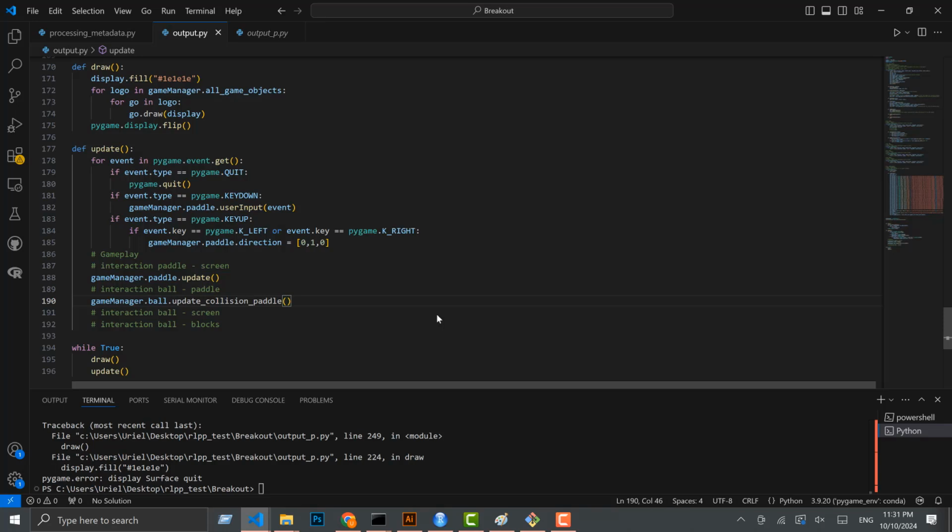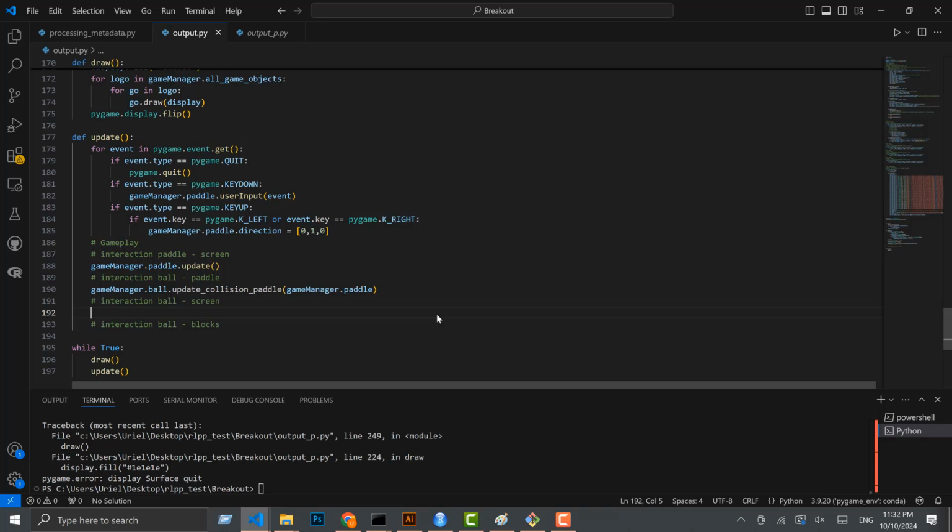Because this function involves the interaction between two objects, we need to have a way for the ball to see the paddle. And that's why we're going to pass from the game manager the paddle as an argument to this function. Let's suppose that that function works. Let's move to the next one.